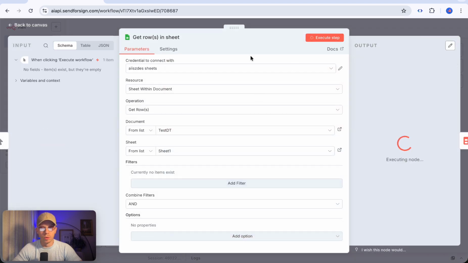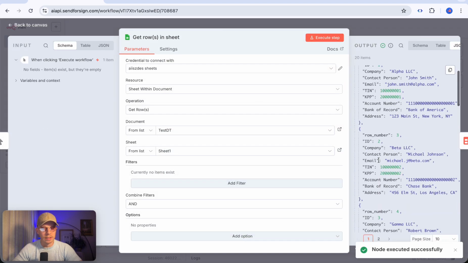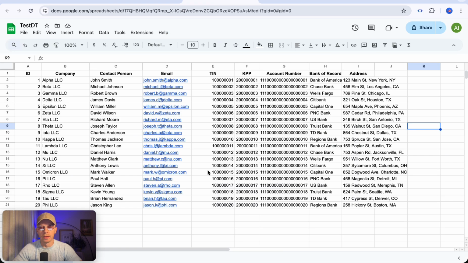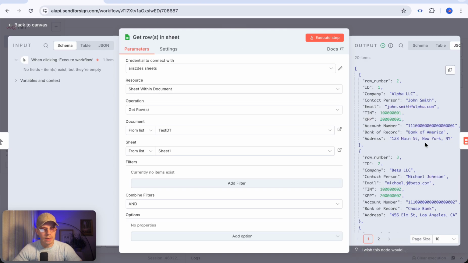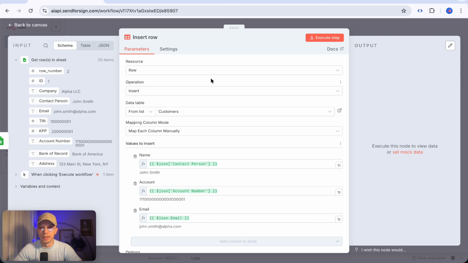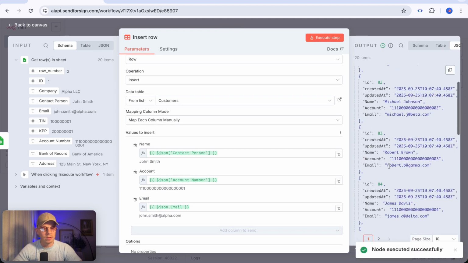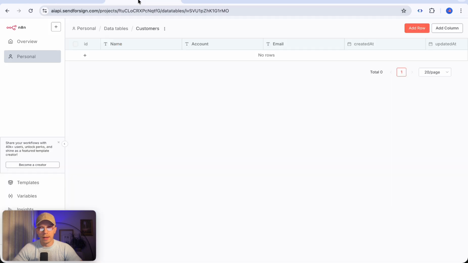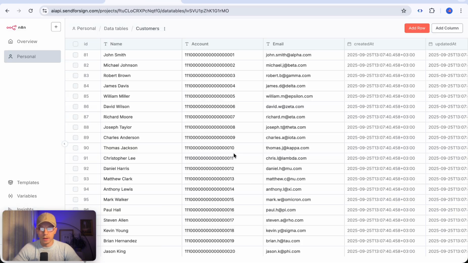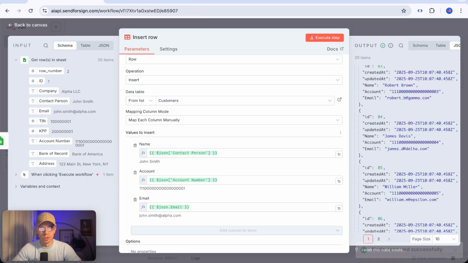I run the Google Sheet node, and I get all the data that I have here in my Google Sheet. So right now I go to my data table node, and let's press the execute step button. So right now I got all the data. Let's refresh the page. I got all the data from my Google Sheet in my data table. So right now I have all the data internally in my n8n account, which is awesome.